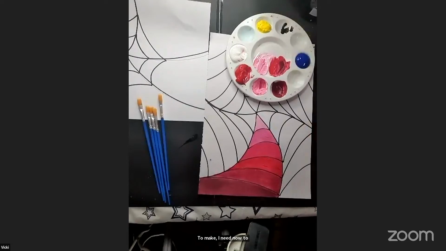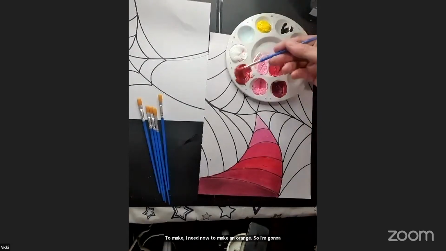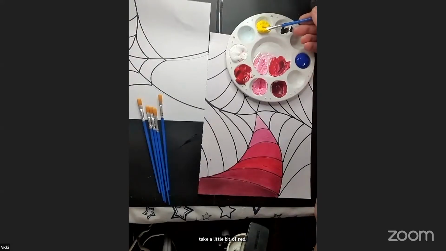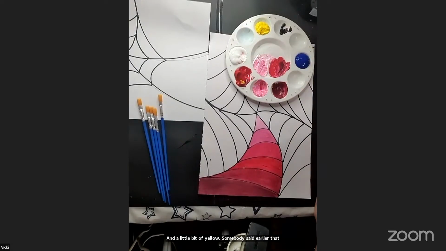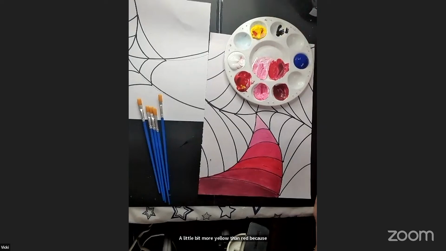an orange. So I'm going to take a little bit of red and a little bit of yellow. Somebody said earlier that red and yellow make orange. Is it true? Of course it's true. We're going to add a little bit more yellow than red because red is really, really dark against the yellow. So you need more yellow.